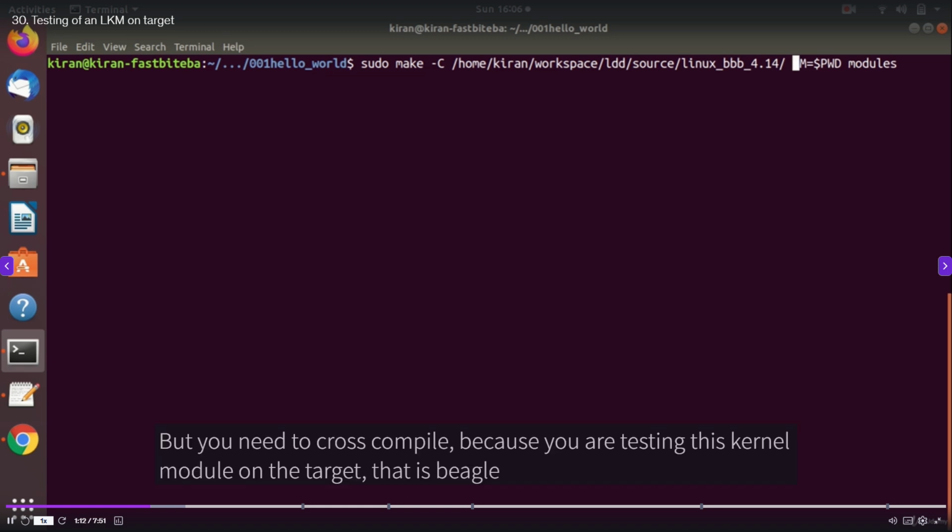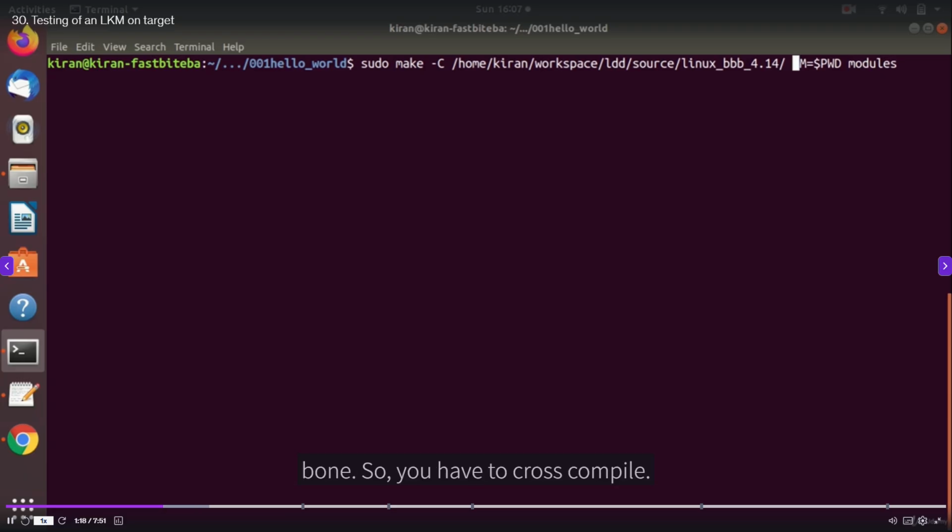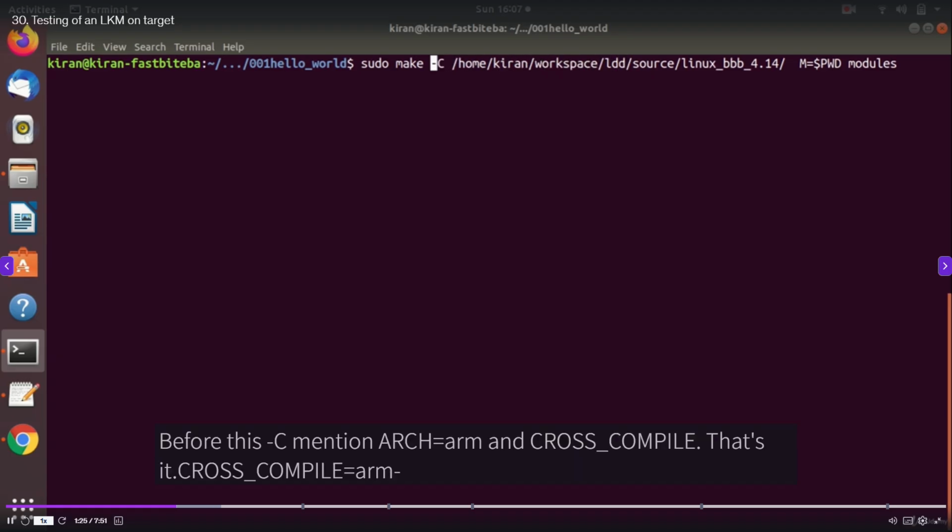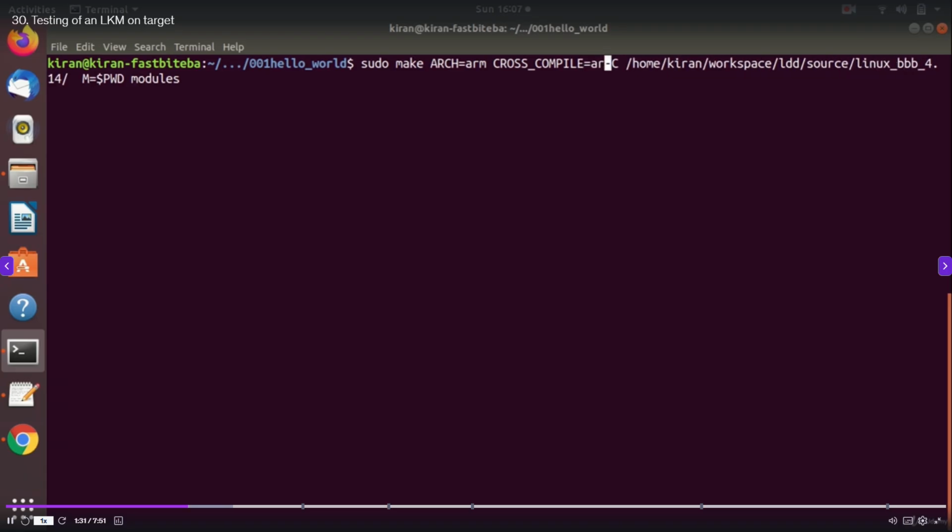But you need to cross compile because you are testing this kernel module on the target, that is BeagleBone. So you have to cross compile. That's why we have to mention the cross compiler. Before this -C, mention ARCH equal to arm and CROSS_COMPILE. That's it. CROSS_COMPILE equal to arm-linux-gnueabihf-.